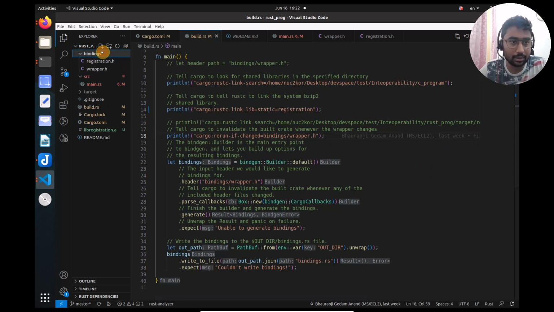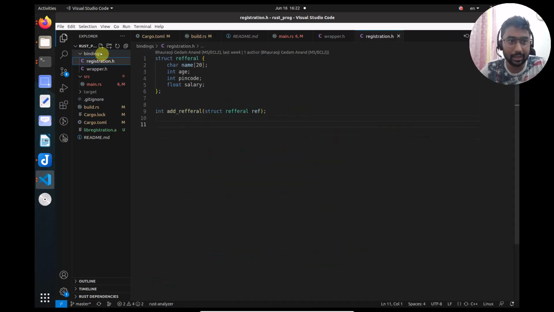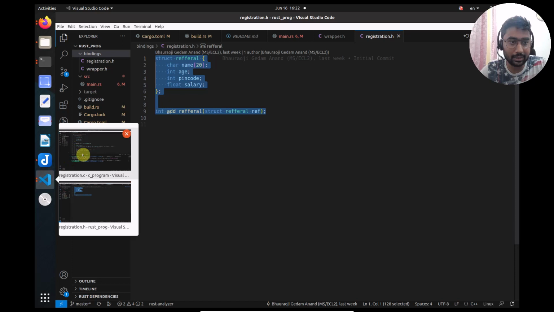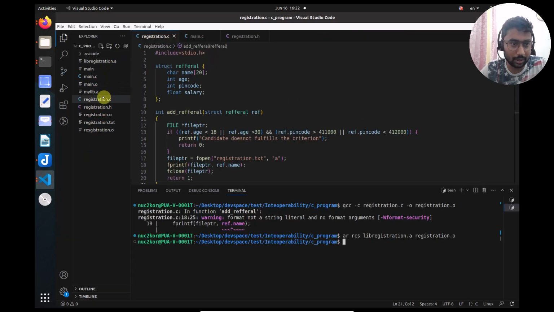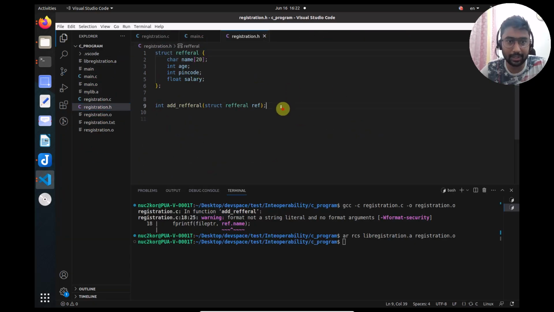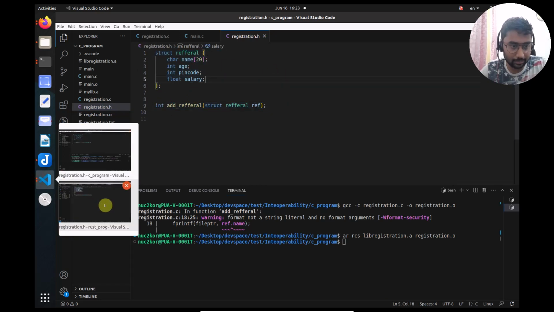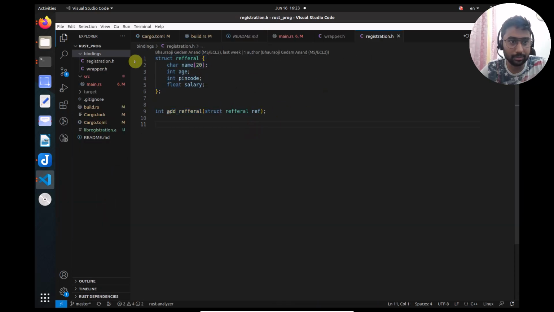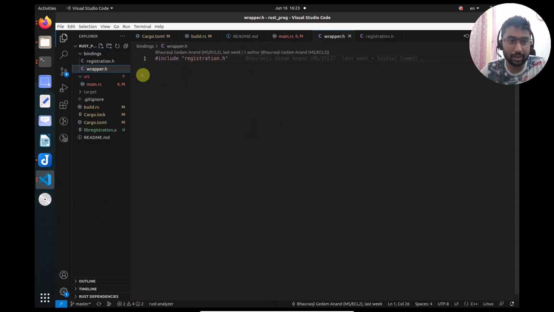Okay, let's look at wrapper.h. For creating the bindings, we have to collect all the .h files, that is the header files, under some folder. Let's suppose I have given that folder name as bindings. In that folder I have collected my .h file. I don't need to tell you about a .h file. This is my .h file in C. I've just copied that file into my Rust code. And then you have to write your wrapper.h file. This file name can also be different.